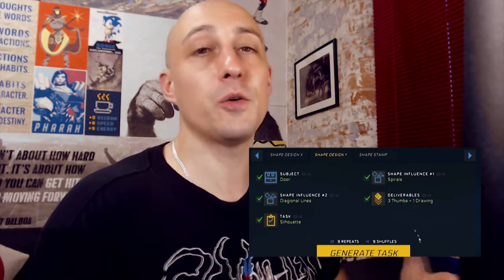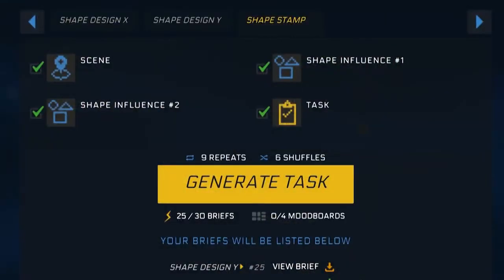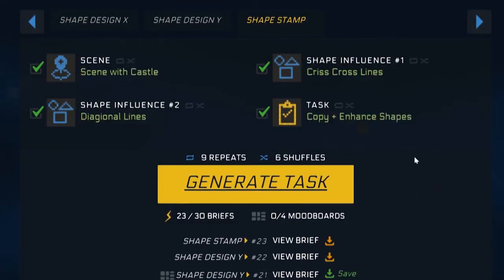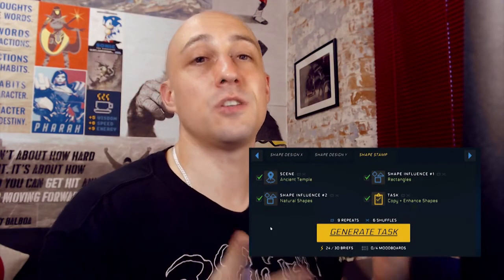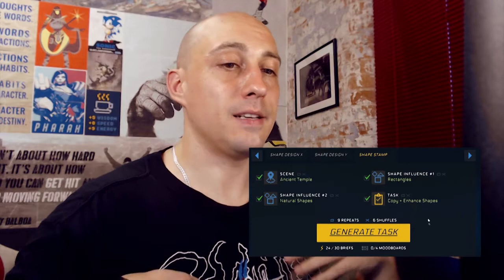And then the final one is the shape stamp. It's essentially a study, and then by copying the scenes we can stamp over the top an interpretation of shape language that's suggested by the generator and incorporate different design elements to essentially create different feeling. So let's see what we come out with.